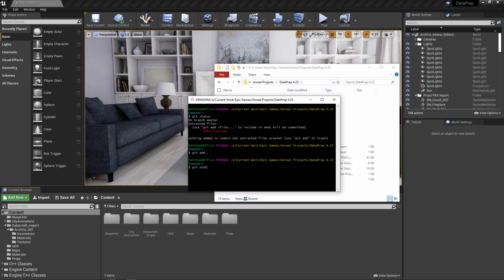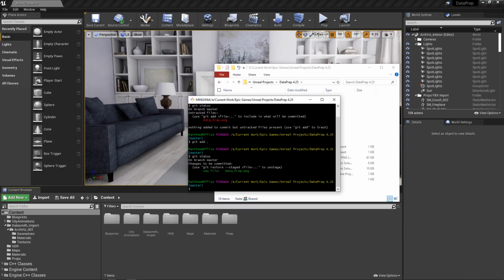Now, if we do another status, we can see that we no longer have any untracked files, but we do have some files that need to be committed. Again, in this case, our thumbnail. To commit the file to our local repository, now remember, we're not sending this to the remote. We're sending this currently to our local.